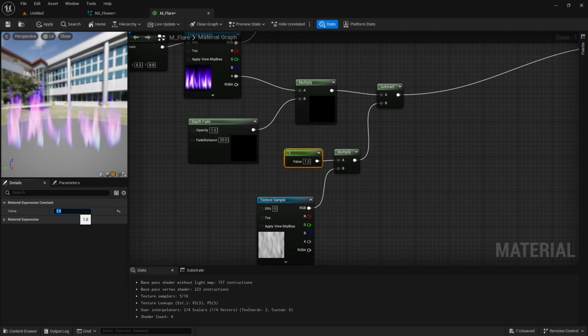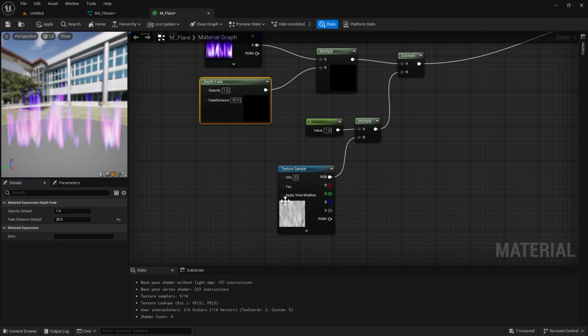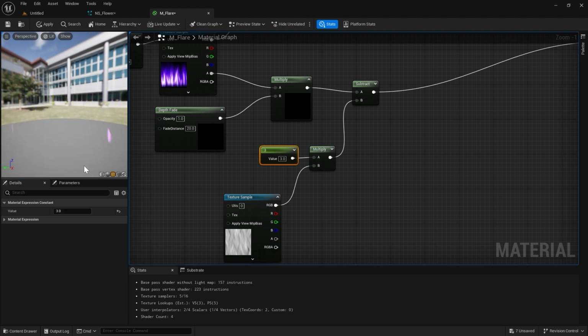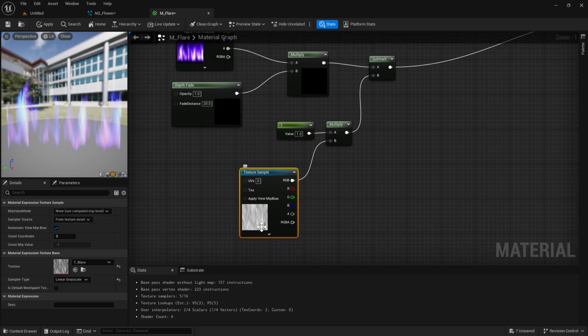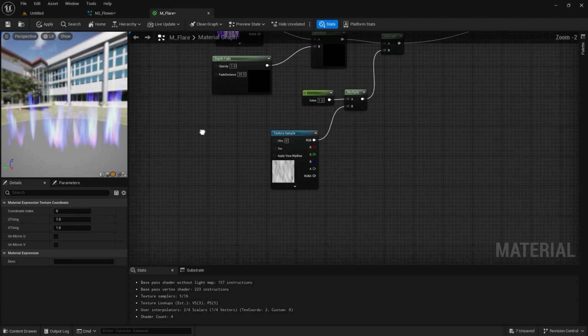Okay. But I don't quite want it like this. Maybe, okay, let's press 3. No, 2, 1, okay, 1. I want the fading to be thinner. So we want to modify the UVs of this guy here. Again, remember? Let's just modify the UVs with the texture coordinate.